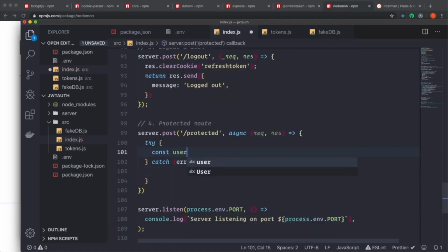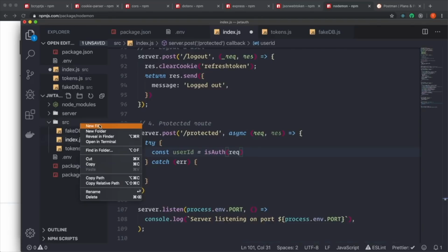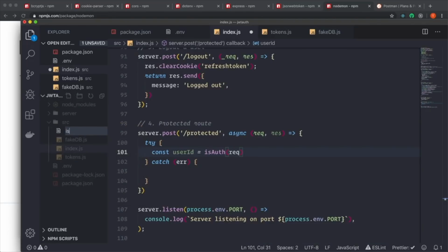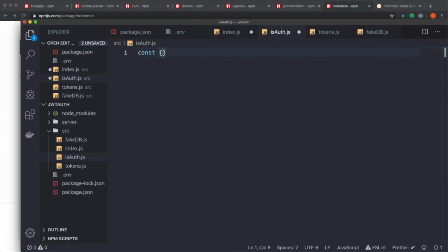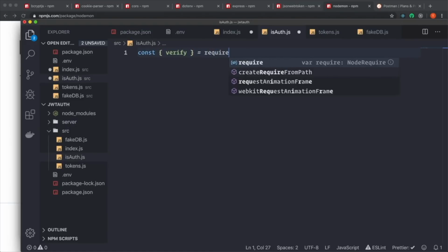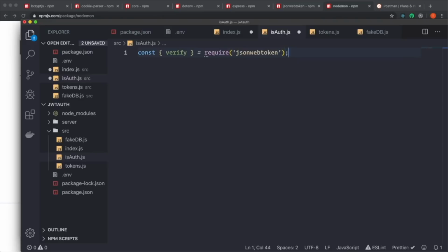Now we have a const userId is isAuth, and we send in the request. We are going to create this one now. So we create a new file inside of this source. That's the last file we're going to create here. We call it isAuth.js. And first we are going to import verify. We require it from jsonwebtoken. And that's the way we can verify the token that we have in our header.